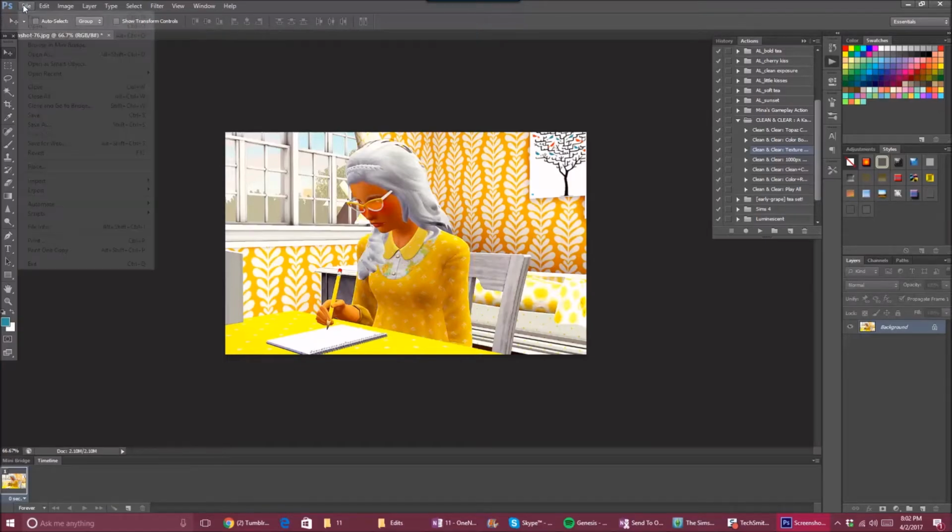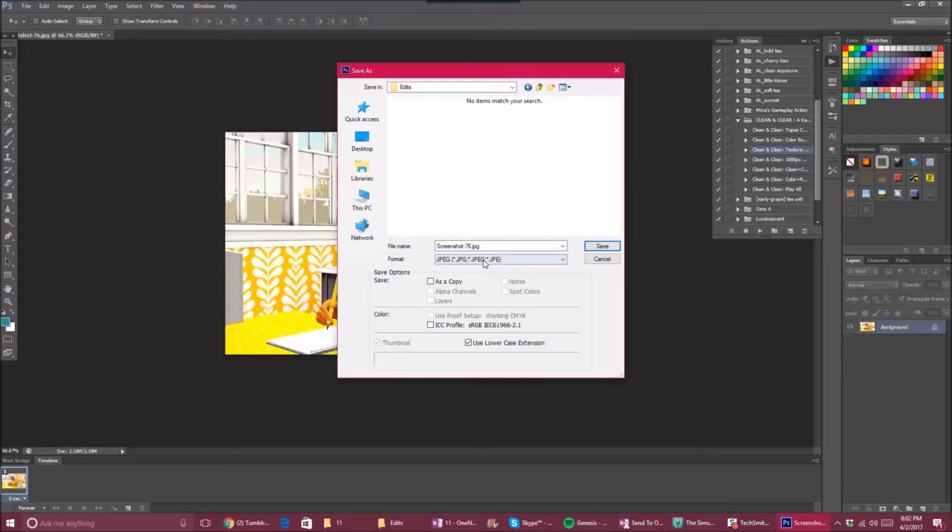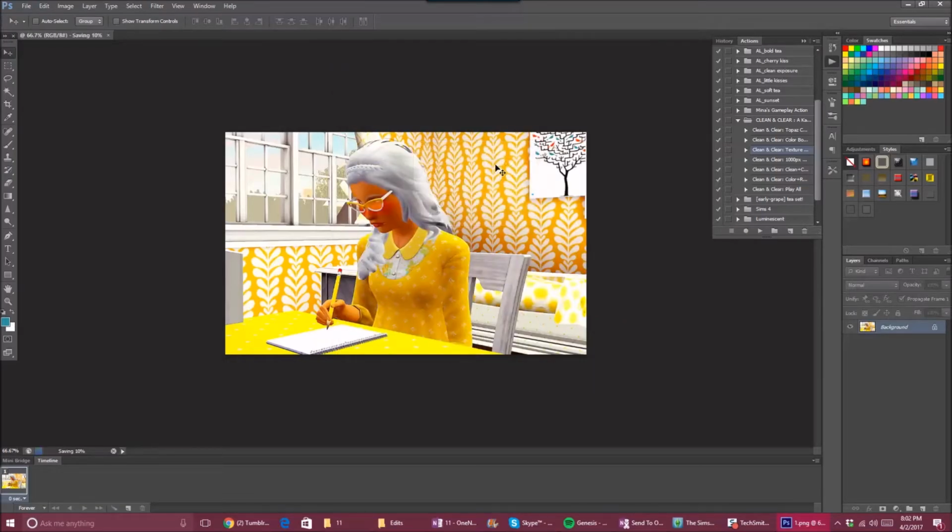And then I do a file, save as. I go into this edits folder. I like to save it as a PNG, and I just keep it simple and I call it 1 because that's the first photo I've edited. And I hit OK, and then I close this.